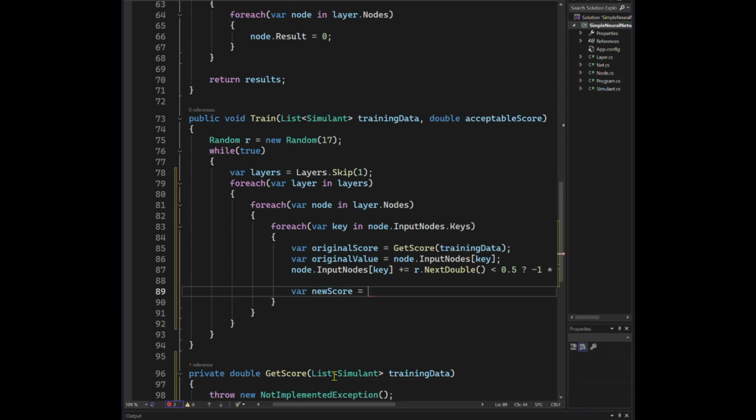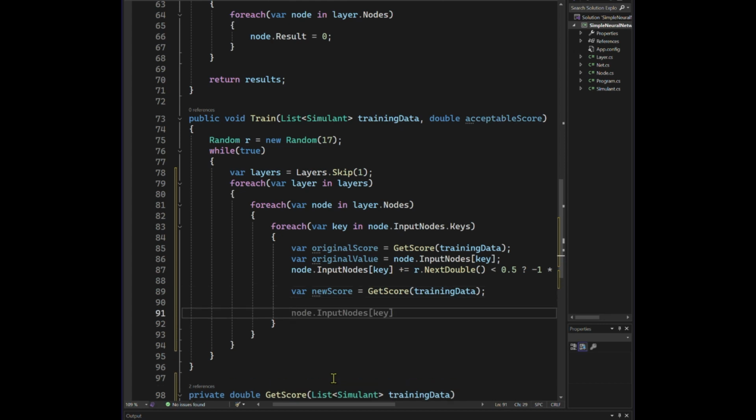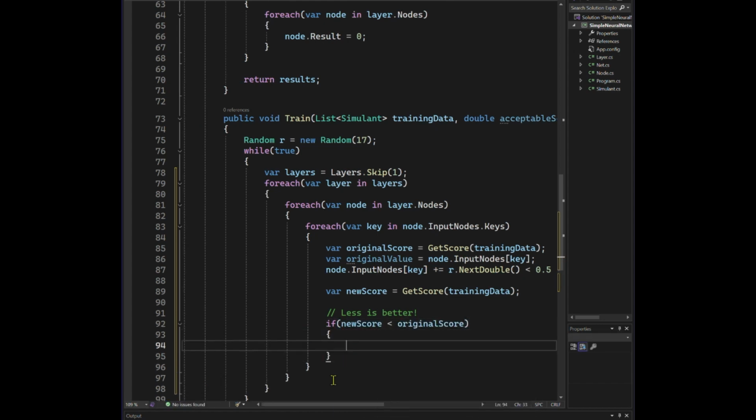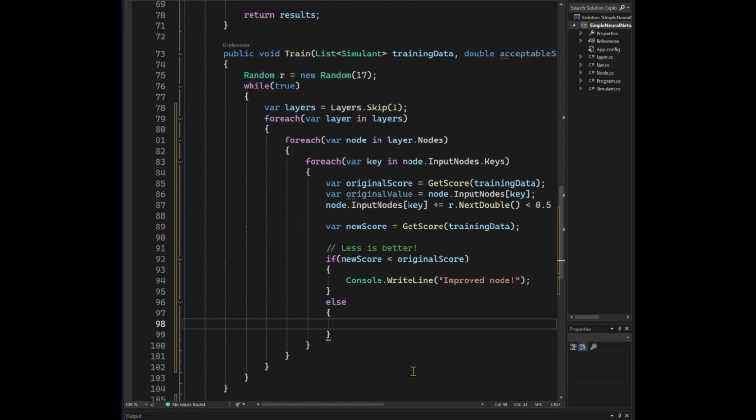So let me see. Let's get our new score, pass it the training data. Now we need to check if the score is better. Now remember, lower score is better. Less is better. So if our new score was an improvement over our original score, we're going to write something to console. We're going to say, improved node. And that way we know that our training algorithm is working and we can see when we make progress.